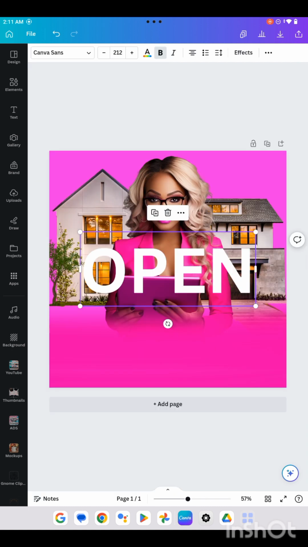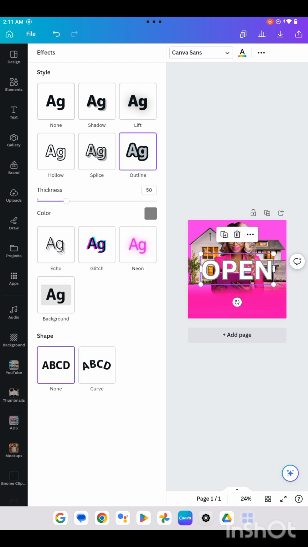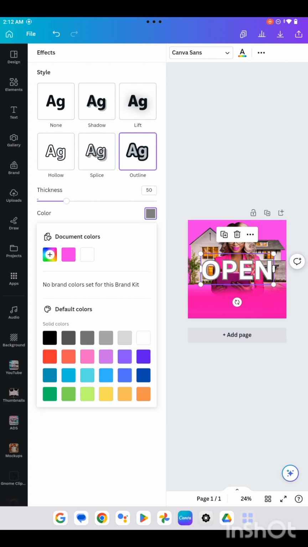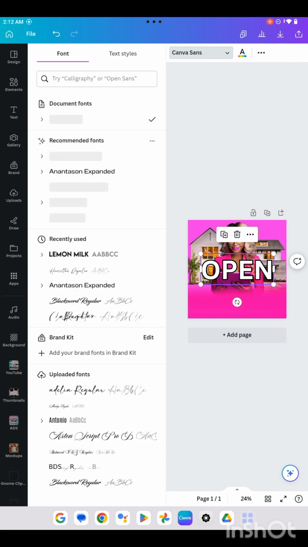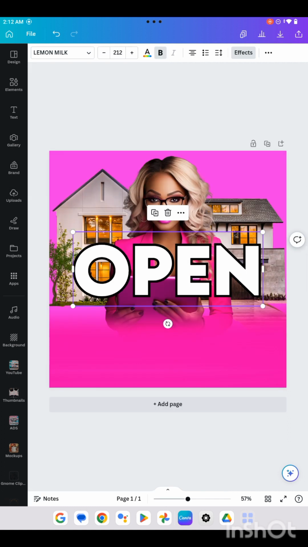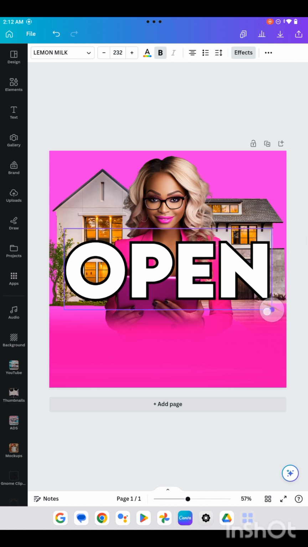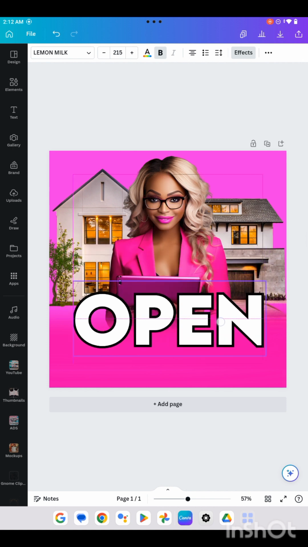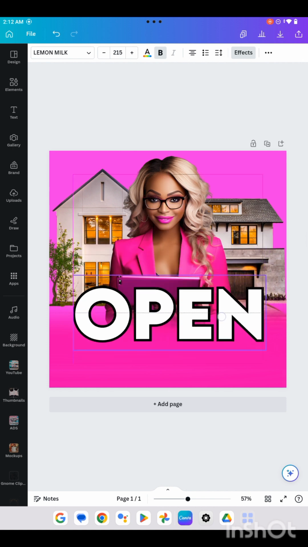So I'm going to click the effect button on the top and hit outline. And I'm just going to outline my text in black and decide which font I want to use. And you can see Canva has several, and I've also uploaded several of my own. So I'm going to use this one, and I'm going to drag it down a little bit there.